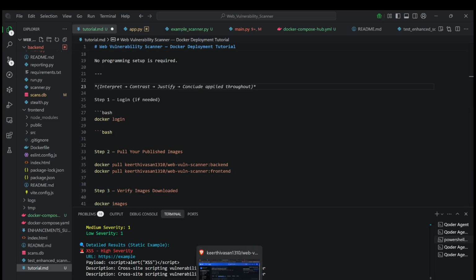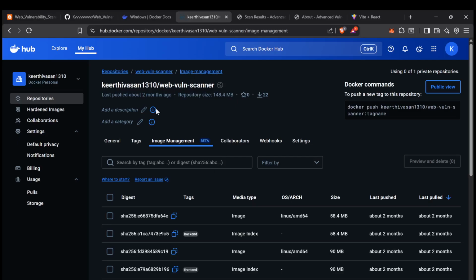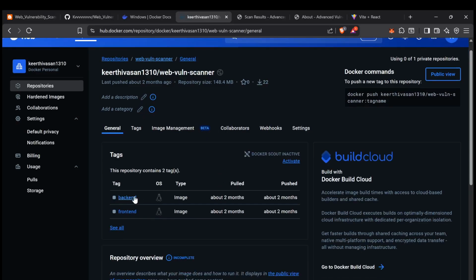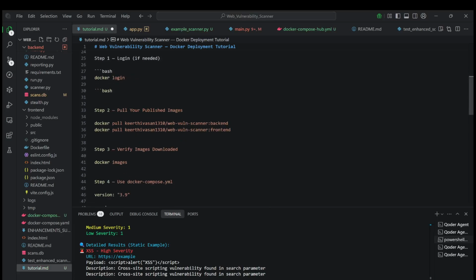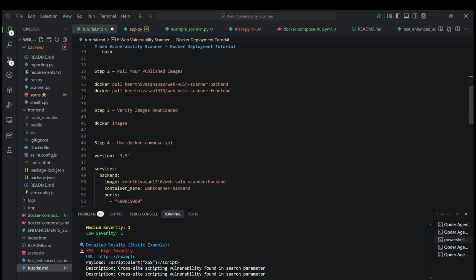One second, you can see the same here. Yeah, here you can see the same thing, the backend and all those things. This has also been given here. You can use both frontend and backend, and you can verify the images with docker images. Then there is the docker-compose YAML file.